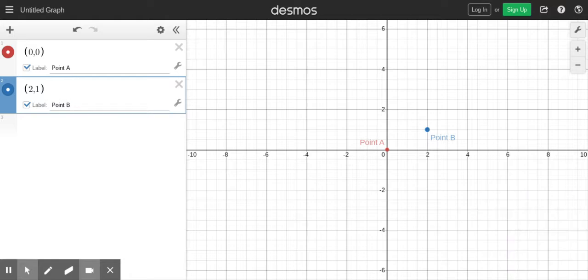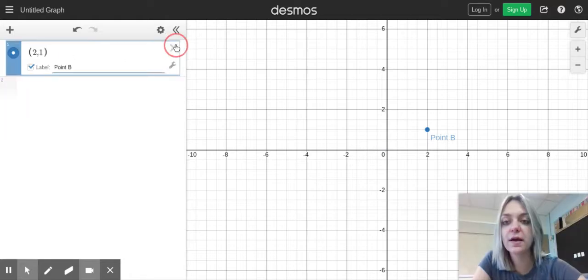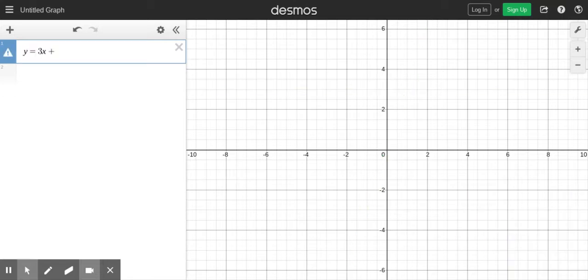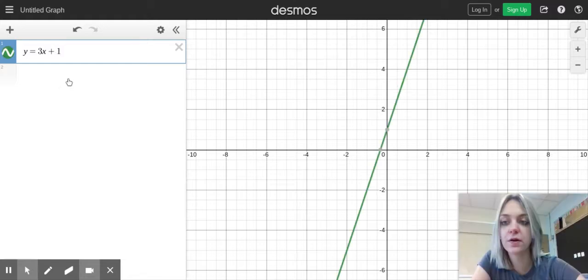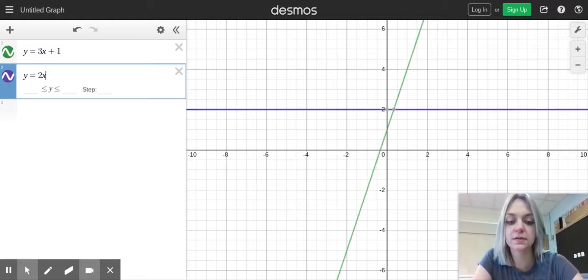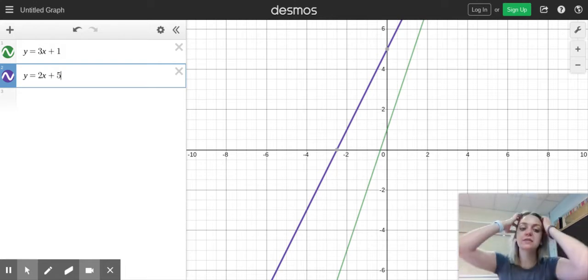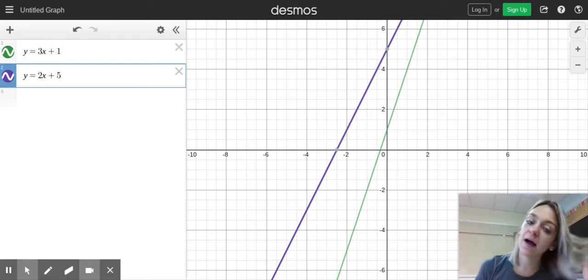Number 2, I can plot a line. And then I gave you example lines to plot, like y equals 3x plus 1, or y equals 2x plus 5. Again, we're just getting familiar with how to graph using Desmos. It can be any line that you want.